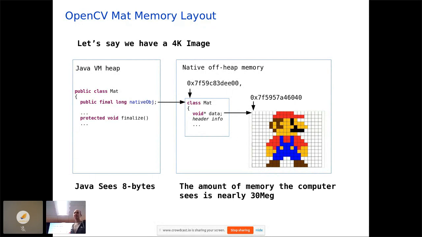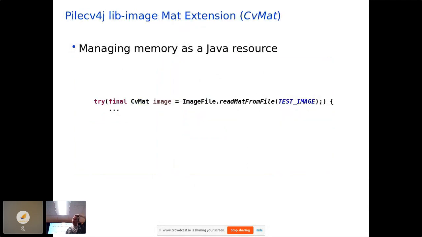This works almost 90% of the time. If you do anything with that mat that moves it from the earliest stage of the garbage collector, this runs out of memory in seconds. And they give you no control in the Java API over actually deleting that. You have no control over that. So we extended it.